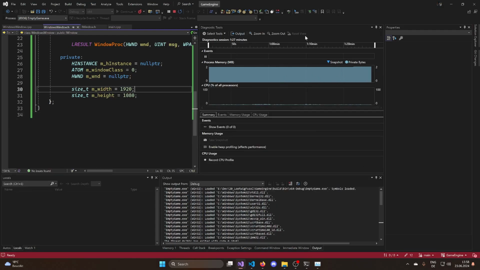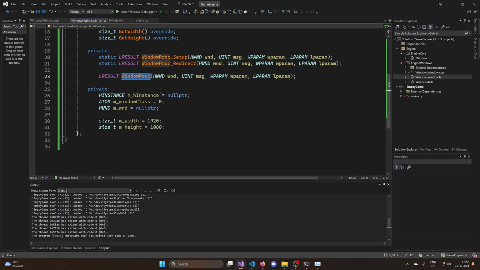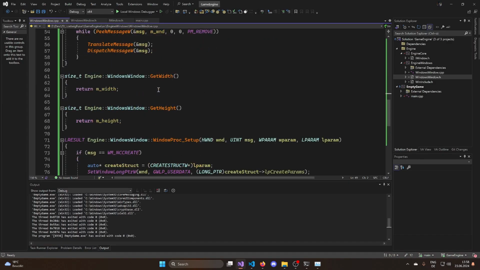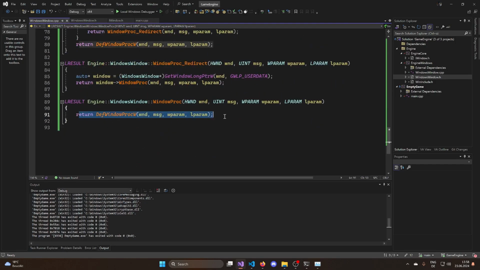If I close the window, we are still running. That's not good. We should terminate our application if we are closing the window, and that's something we need to take care of. Both of them come down to responding to the window proc actually. Everything that happens on the window is sent to the window proc.